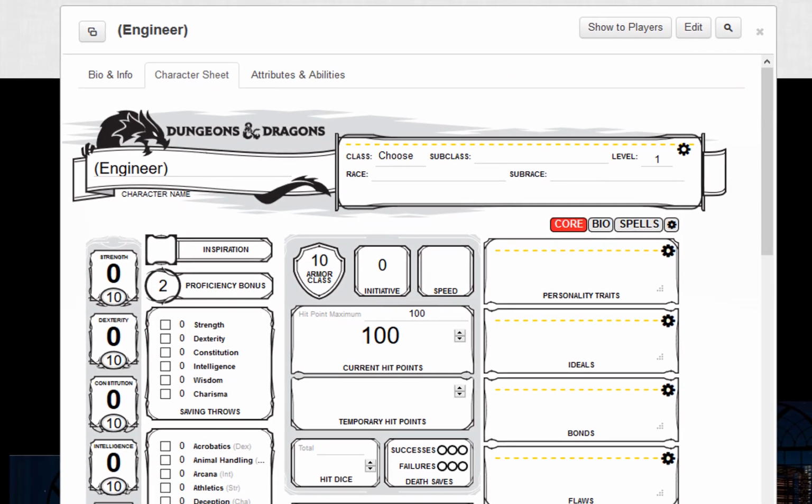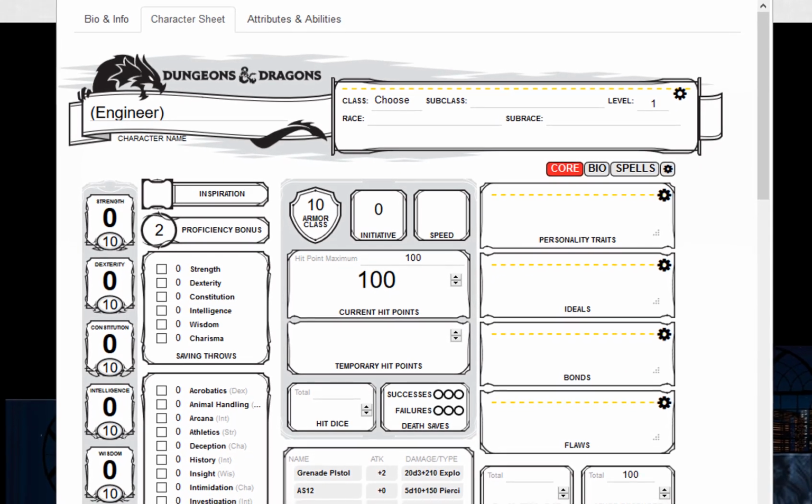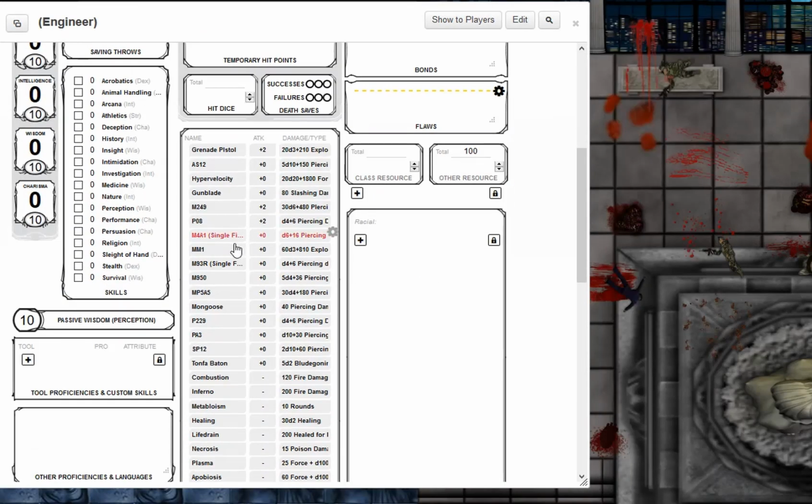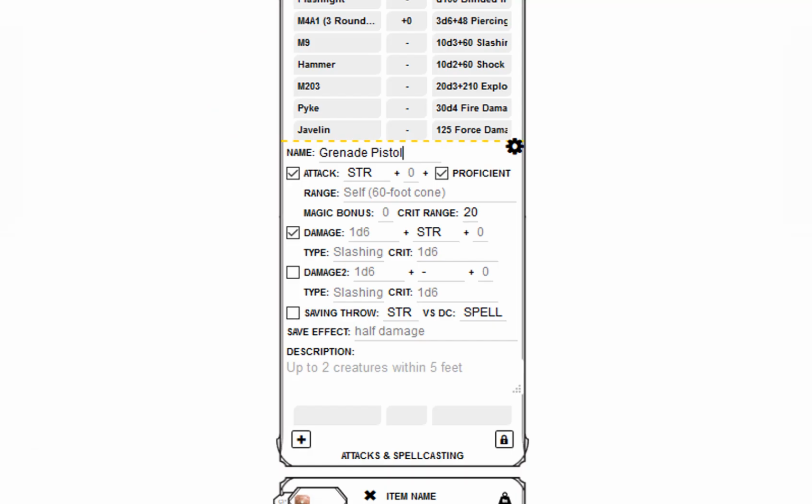Now, for this tutorial, we are using the Roll20 OGL D&D 5th Edition Character Sheet. Open up your character sheet. In the Attacks and Spellcasting section, where you make your attacks, you create a new attack. For this example, we are using the grenade pistol. The last section of the attack will contain the subsection description. This is what we'll be using to make the magic happen.